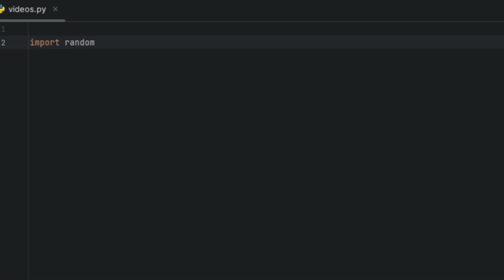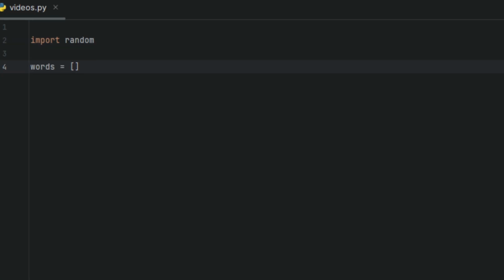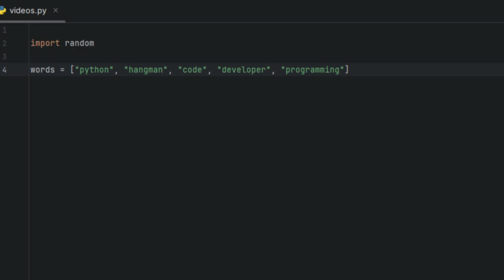We want to start off by importing random. Random will help us pick a word from our list. Next, we're going to create a variable and call it words, and we'll set this to a list. In this list, we're going to have words that Python will choose and let the player guess. So in this list, I'll have the words Python, Hangman, code, developer, and programming. You can have as many words as you like, but I'll have these for now.